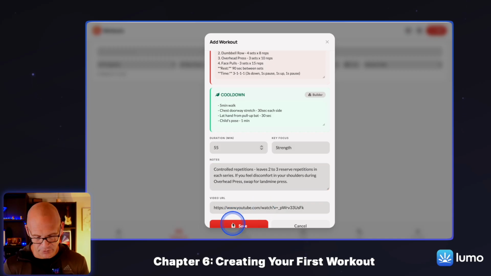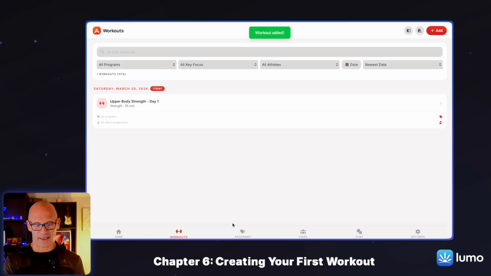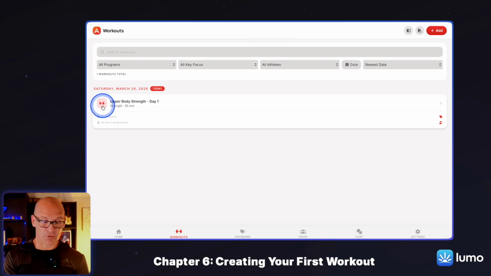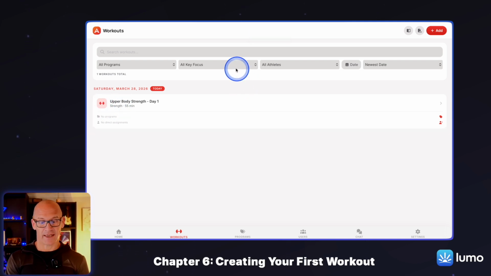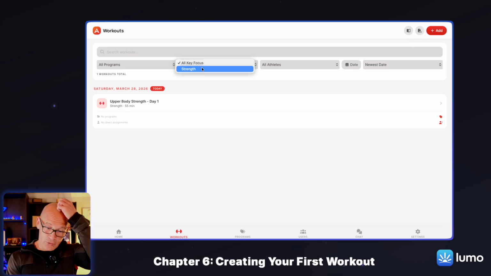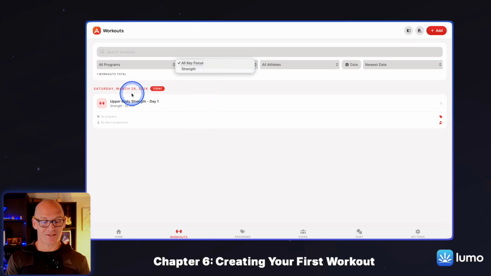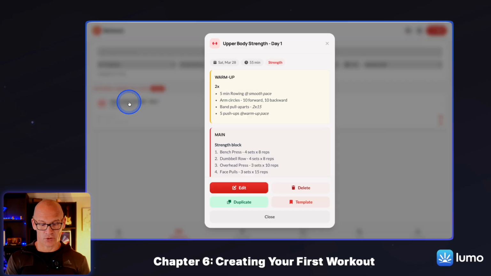So you press save, the workout is added, and as you can see, the icon is that dumbbell because the focus is strength. And if you want to filter, you will see when you start to add more workouts with different key focus, they are going to show up in this drop down, so you can filter by a certain key focus. And if you go inside that workout, you see all the details and everything being rendered.